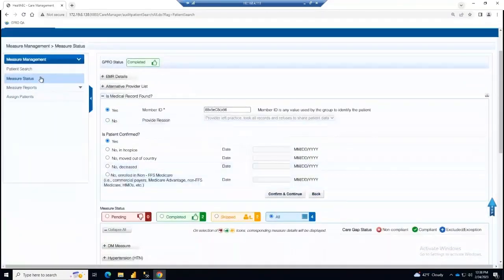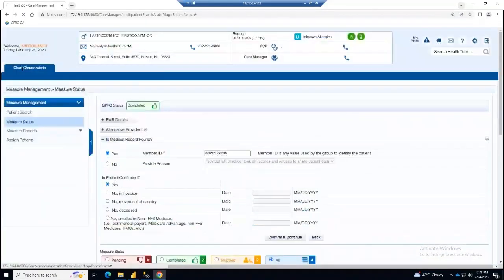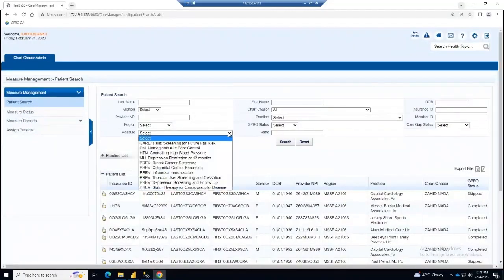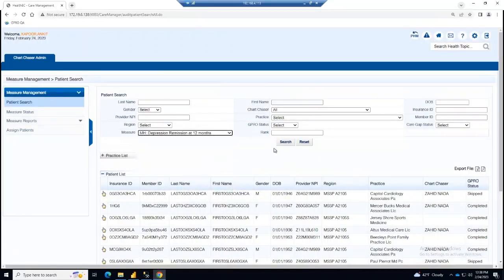Now I'm going to head back to the patient search page because I do want to also touch on one other measure, which would be the depression remission measure at 12 months, as this is probably the next complicated measure aside from the statin therapy measure.